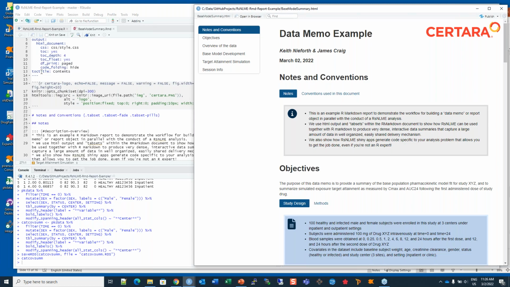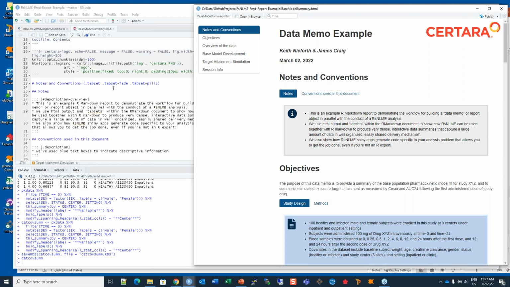And do we want a table of contents? This code folding creates a little button where you can display code in the document. But yeah, that's all I want to say about that. This code chunk here, again, starts with the backticks, is really simply just bringing in the Certara logo. You can change that logo to your company logo. Very easy to do. It's just a PNG file that you're bringing in.